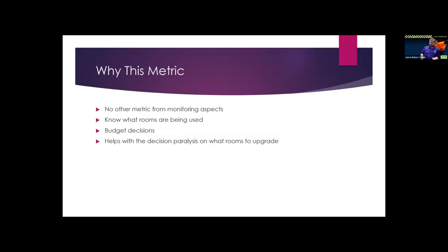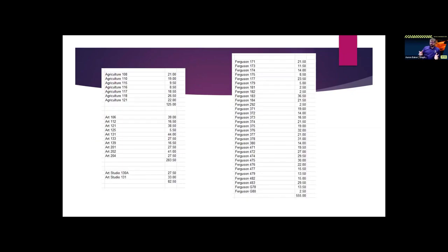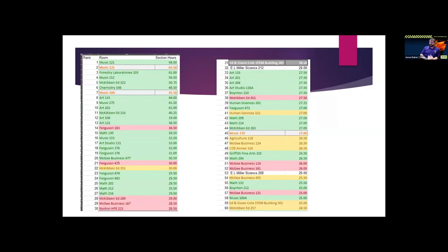Especially when you have so many rooms, and we're trying to make sure we can have the bring your own device input, it helps with that decision paralysis of what rooms to do the upgrade on. So how I usually do it, we'll get all the section hours per week and total hours per building, and all that stuff. Then I'll rank out the most used room per hour all the way to the least used room.